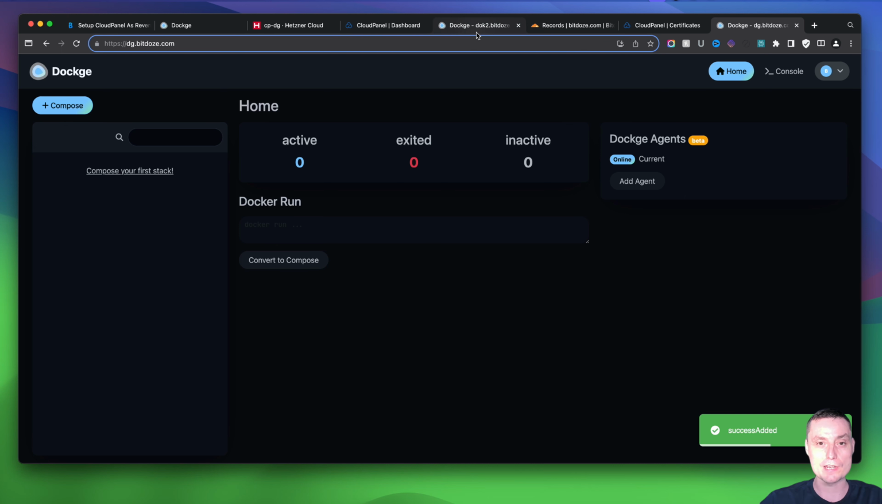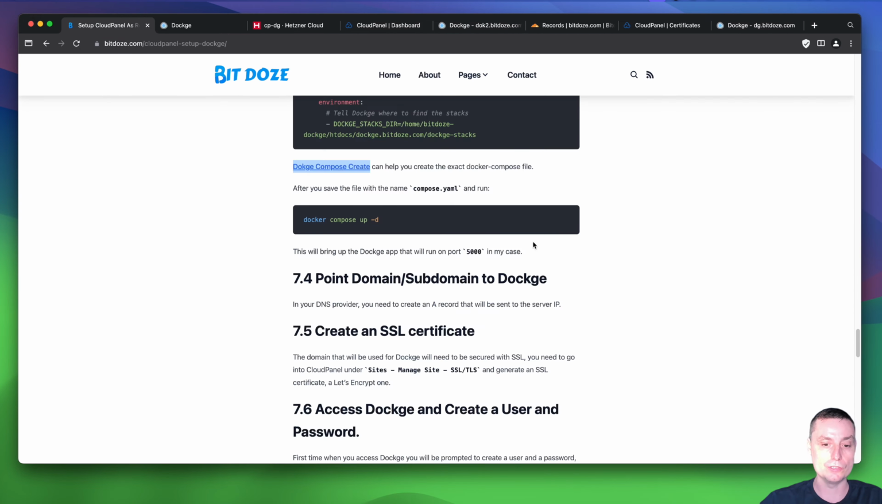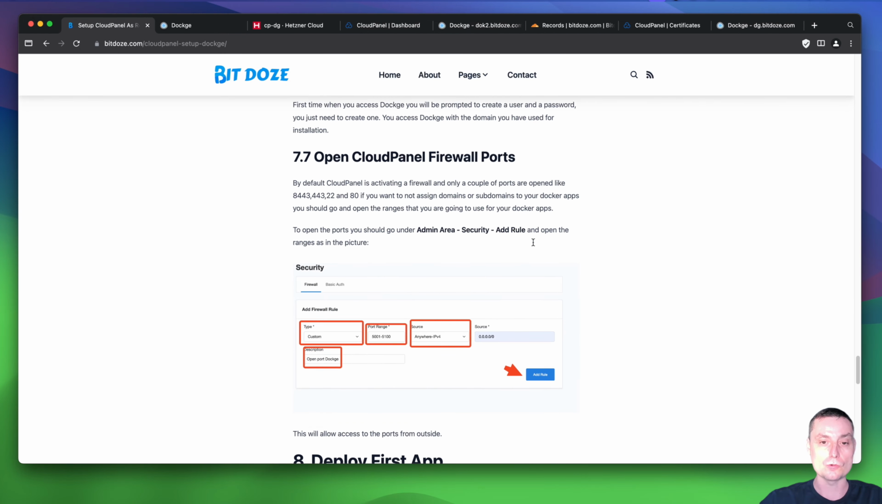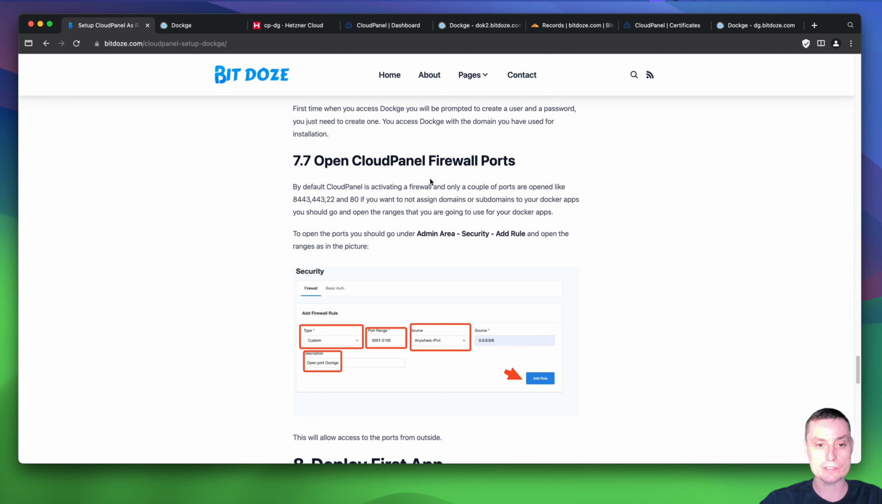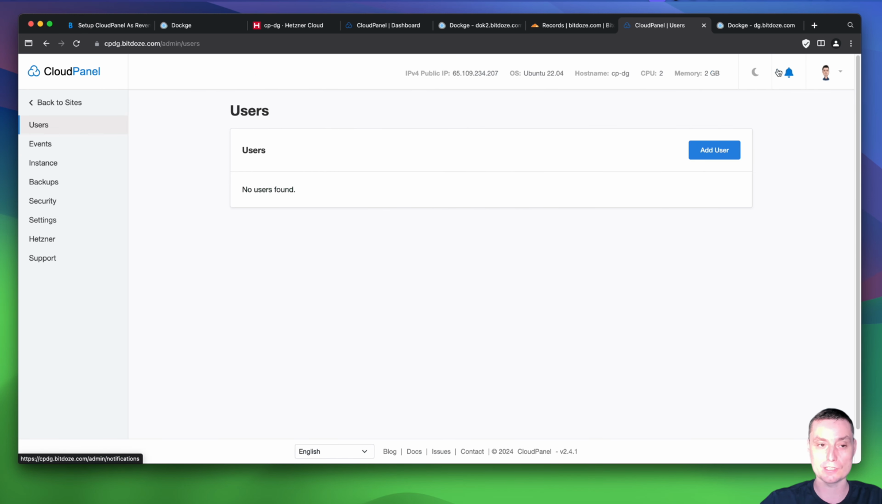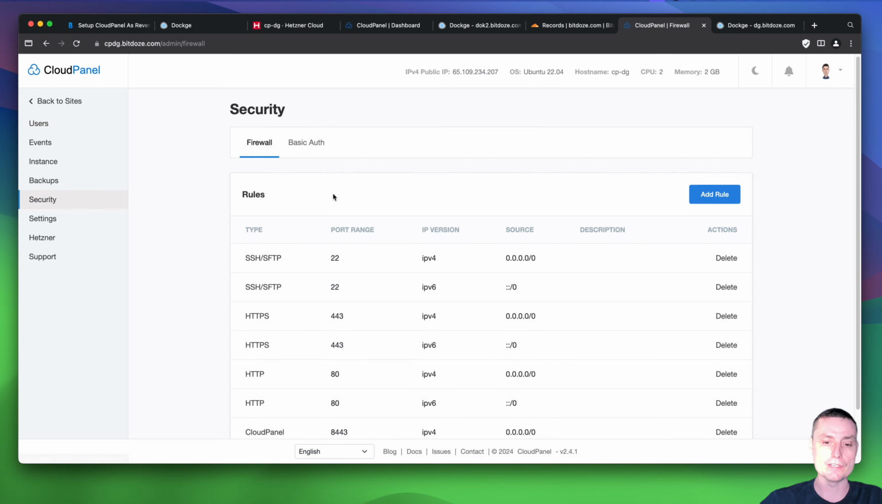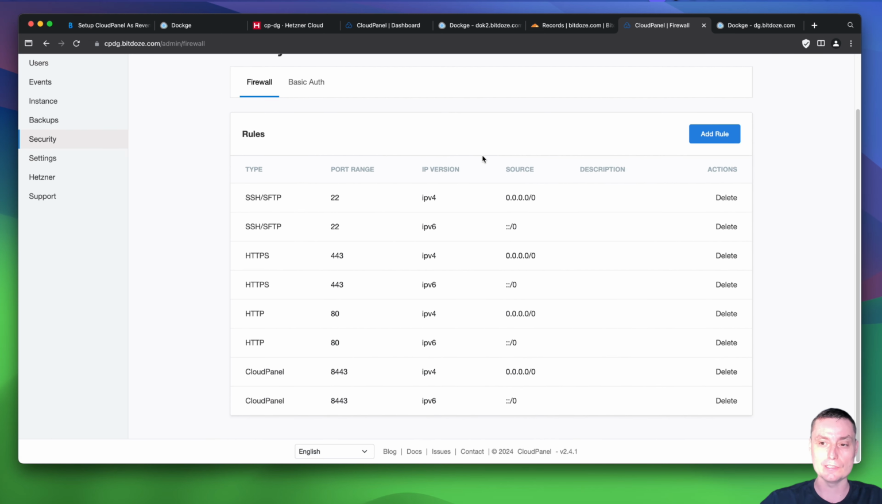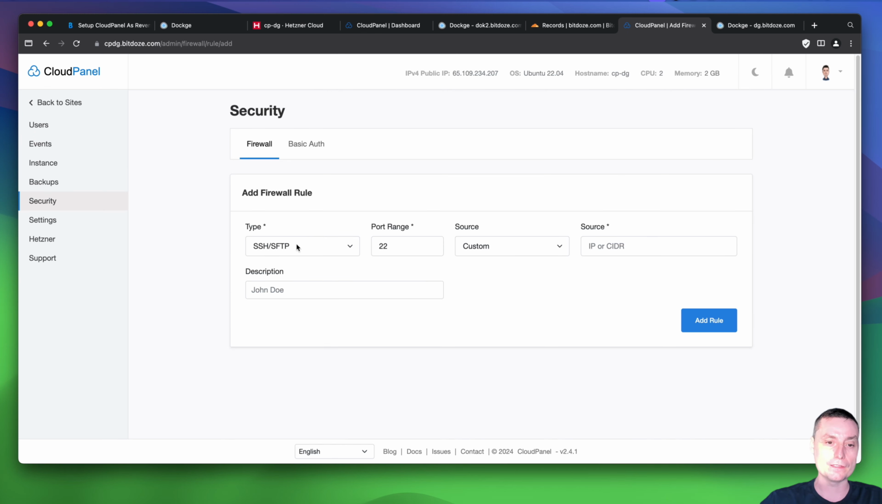Let's see. Right now the other thing that we should do is open the firewall ports. So what is happening right now, CloudPanel added a firewall, and you have only some ports open. If you don't want to assign a subdomain to all of your applications, you can open port by port or by range. To do that, we are just going to go into the CloudPanel installation, and in the admin area in security, you will have the firewall, and in here you have add rule, and in here you have custom, where you can add your port ranges.